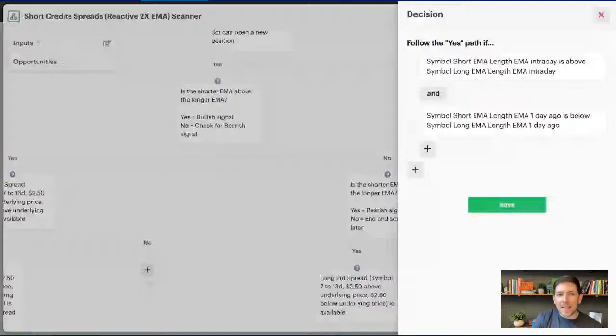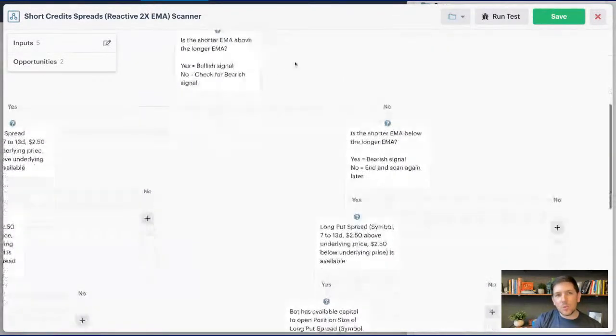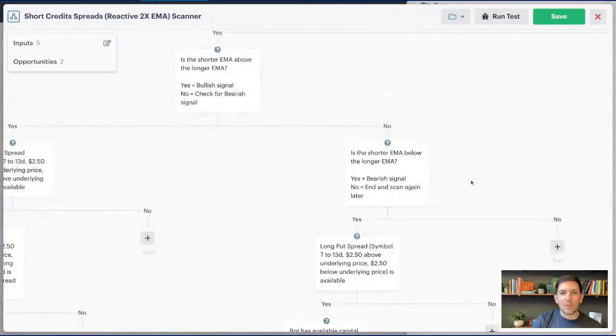So if you get the yes, then it's the bullish signal. And if no, then it goes down the no path and it checks the opposite setup: the short is below the long, and one day ago, the short was above the long. Basically, these two decisions right here are your actual signal decisions that you're running for this particular automation. These are the things that are going to be checking: do I have a bullish signal? Do I have a bearish signal? And depending on if I have either of those, then I continue down the yes path.